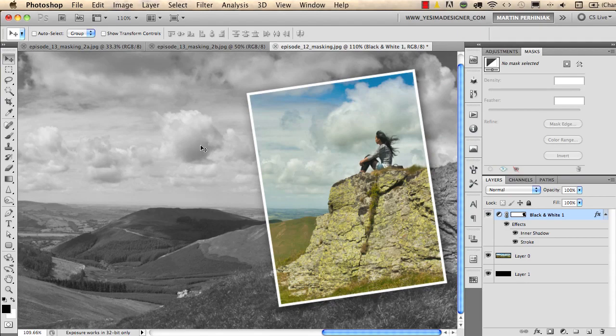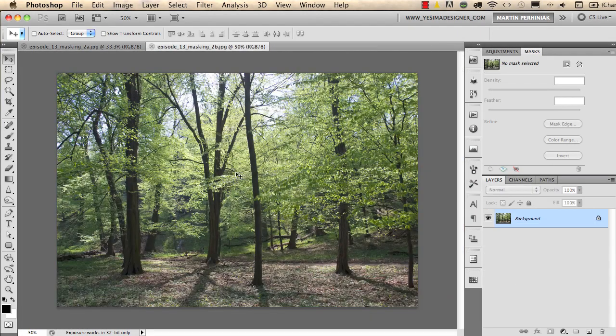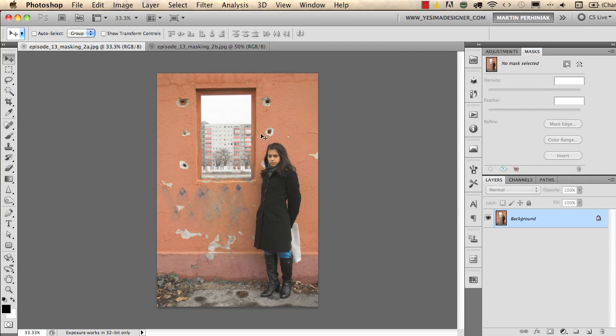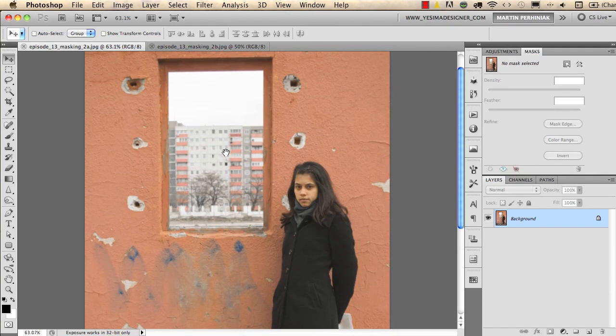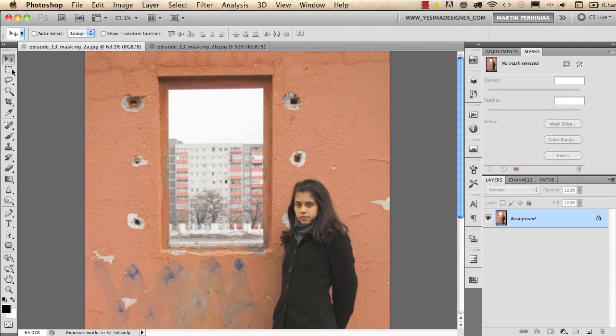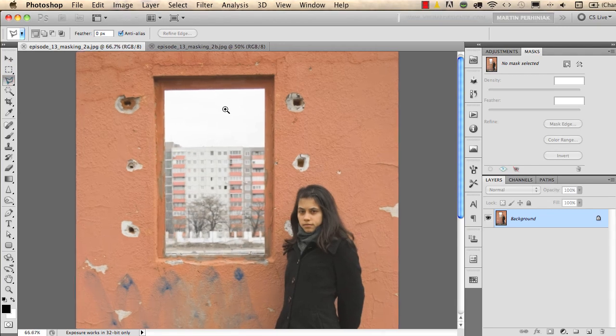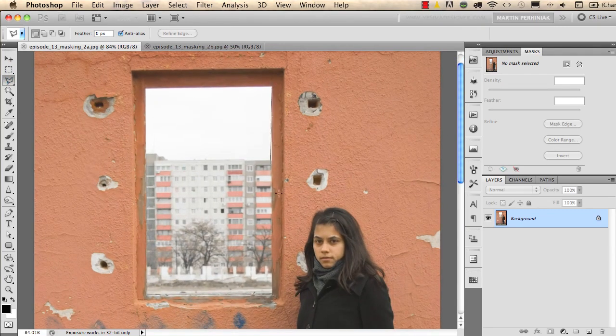I just want to show you quickly another example. So I close this one. And I would like to put this nice forest picture in this window frame and hide these blocks of flats in the background. So what I'm going to do here is that I'm using my polygonal lasso tool to quickly select this frame. I will click here on the corner, the next one, the third one, the fourth one, and then I go back to my first to close this selection.